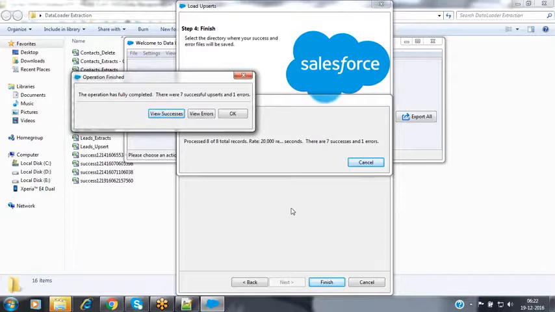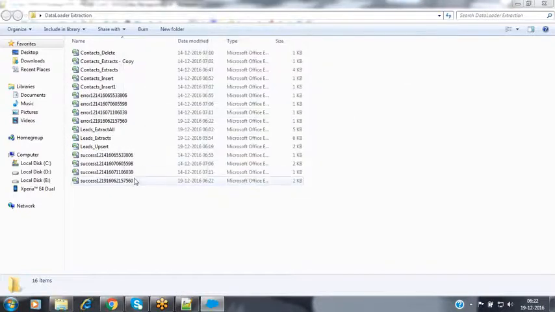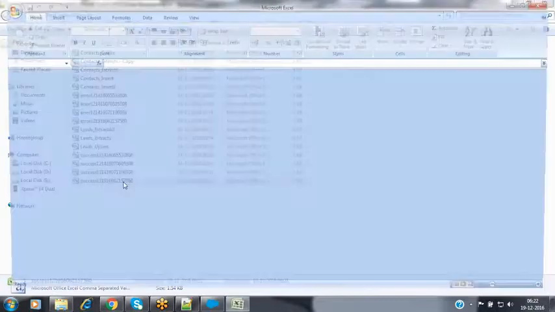There were 7 successful upserts and 1 error. That means 7 records performed the operation successfully. For 1 record, it is unable to perform the operation. Might be some validation fields. Let's verify that here. Now, let's go to the success file and the error file. These are the success file and the error file that have been generated by Salesforce right now. Now open the success file.